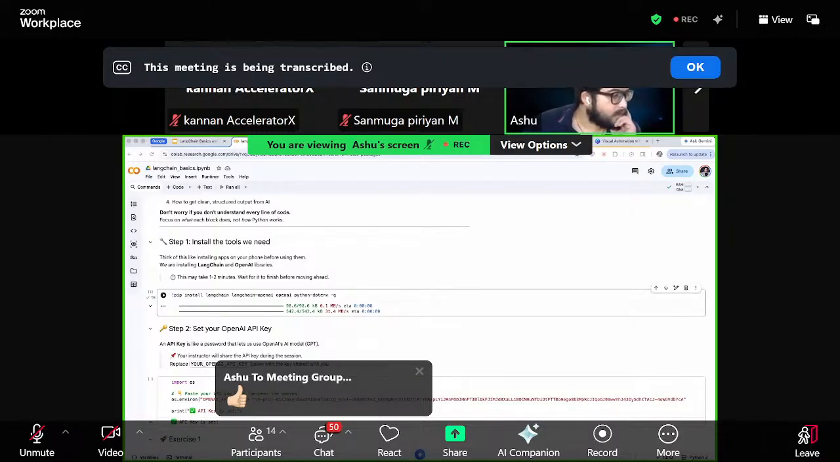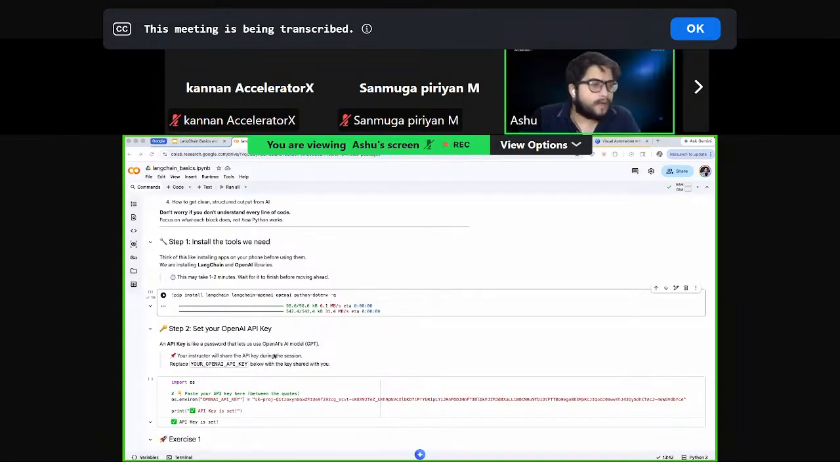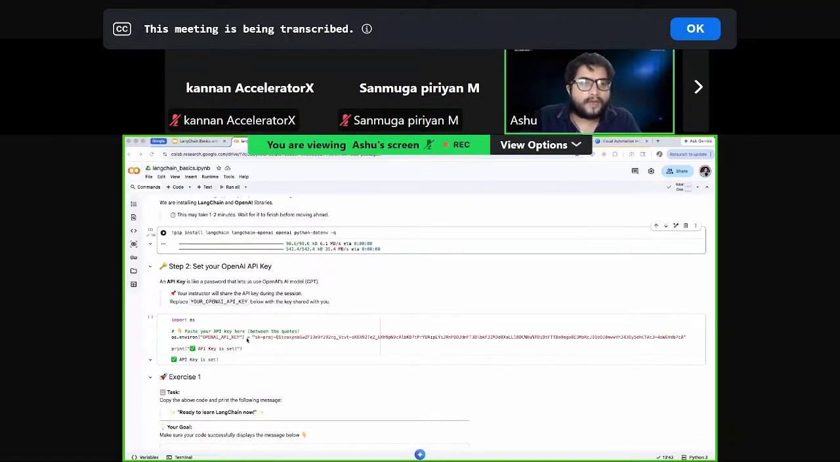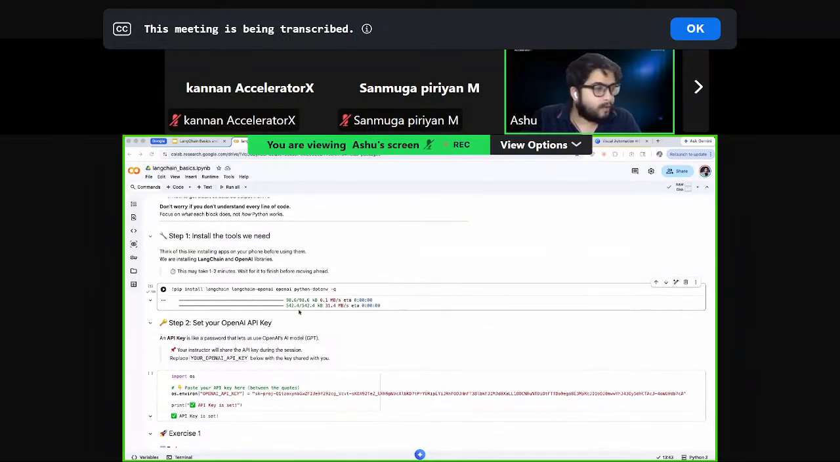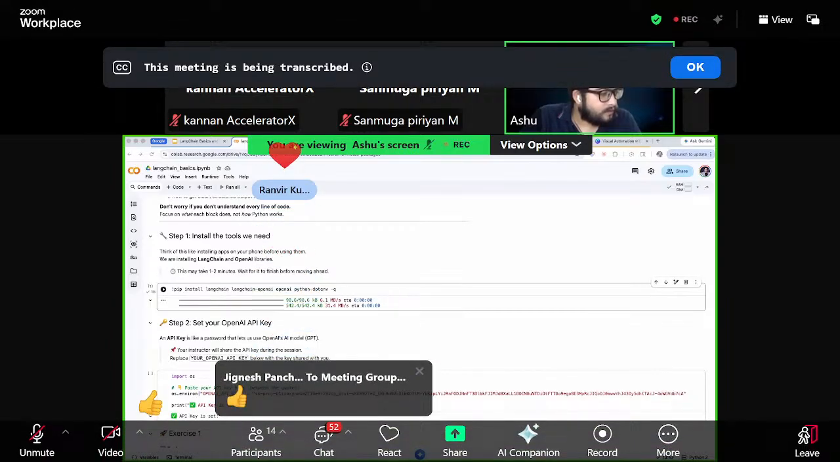Just give a thumbs up to this icon that I have put in, so I will know how many people have done it. If half of the class has done it, I will go ahead and explain the second block. So these are different blocks. Just give a thumbs up to this.